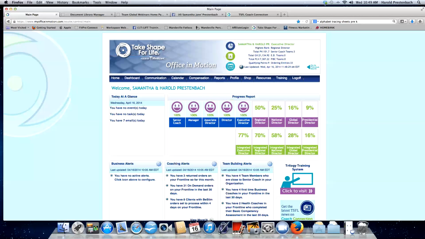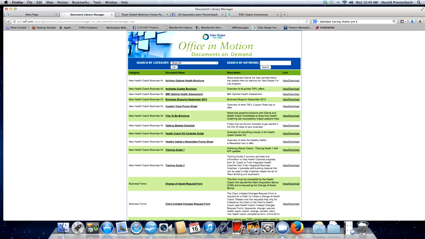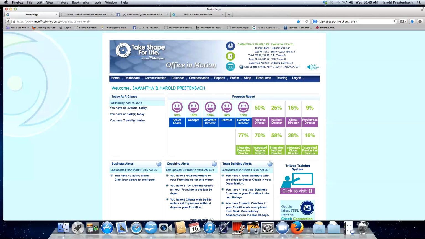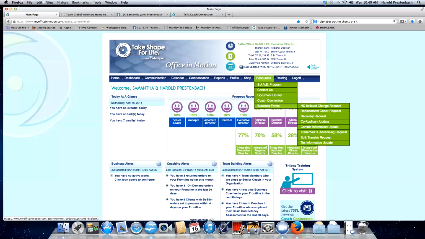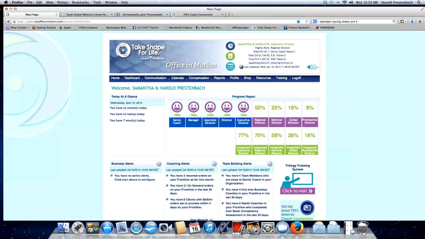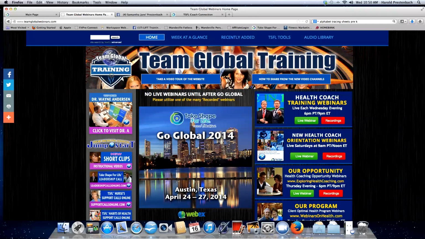So let me show you again: resources, document library, and it pops up this window. You can search here, okay? Simple enough. Going back to your Office in Motion, that's also going to bring you to some business forms and stuff that you would need as well at some point in your coaching. May not be relevant for you right now, but really I guess the biggest thing, if you find yourself needing something, chances are it's probably going to be in this document library, okay? So we'll go ahead and move on from Office in Motion.